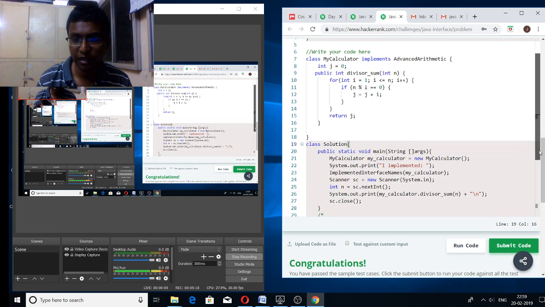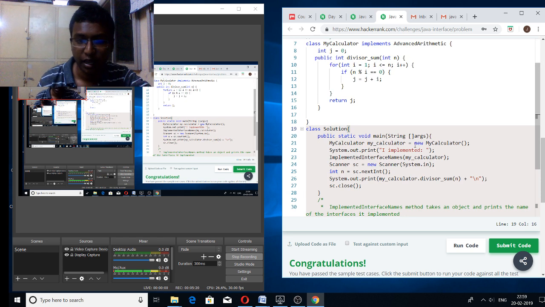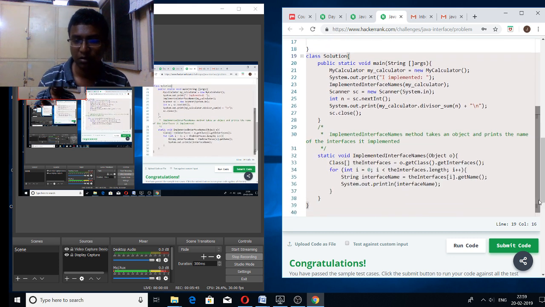In this solution, we are creating an object of the calculator here, and then we are printing I implemented. Afterwards we are giving implemented interfaces names, MyCalculator. This is a keyword given for the implementation. Then we are giving a Scanner here. Then we are giving int n is equal to s.nextInt. Then here we are printing the divisor sum of the elements among the numbers given. Then we are setting static void implementedInterfaceNames(Object o).